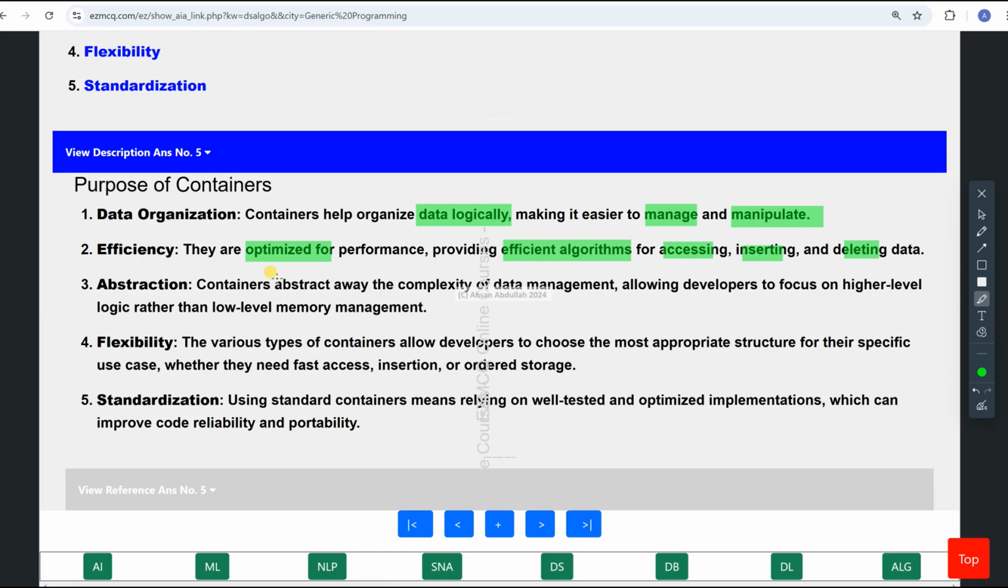Abstraction abstracts away the complexity of data management and data storage. So developers focus on the higher-level logic, instead of going into low-level memory management, which is already implemented. And there are various types of containers, and you can choose the most appropriate structure because of the specific use case. Why? Because you need fast access, or insertion, or ordered storage. So you can do many things.